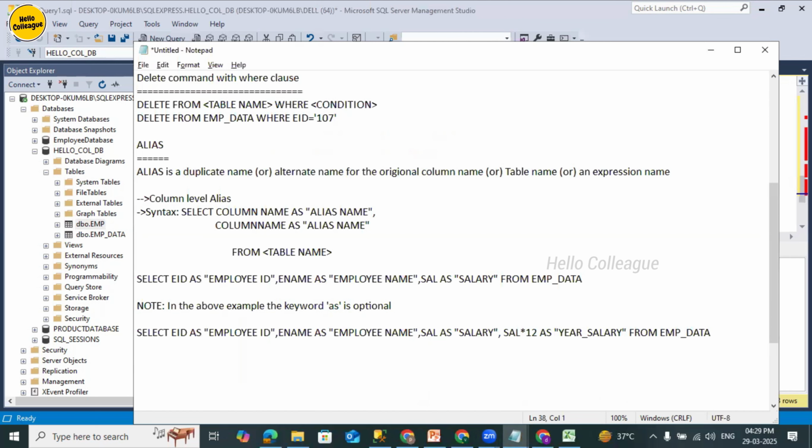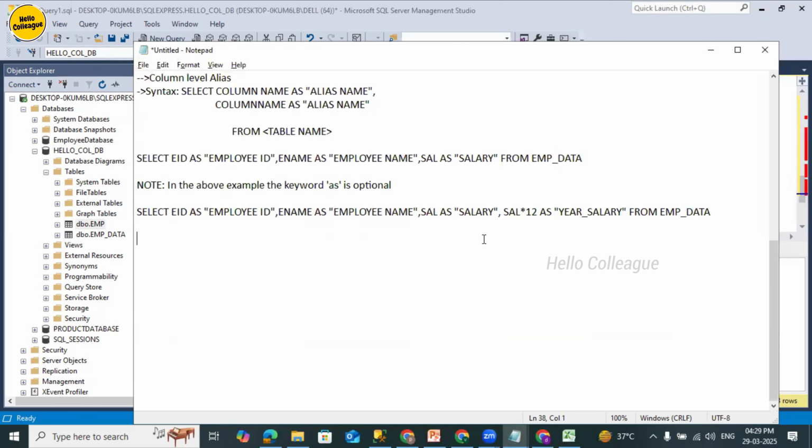Next we will try to understand some built-in functions in SQL. We'll start with string functions first. We have different types of string functions in SQL, and we'll go through them one by one. Let's see the first function.